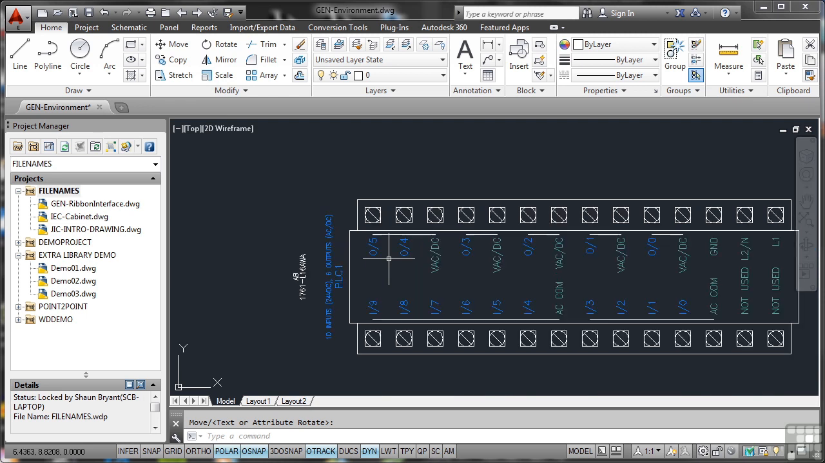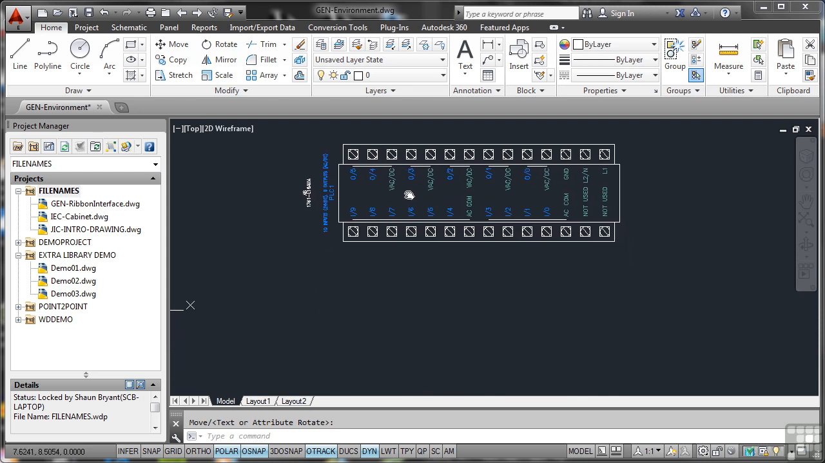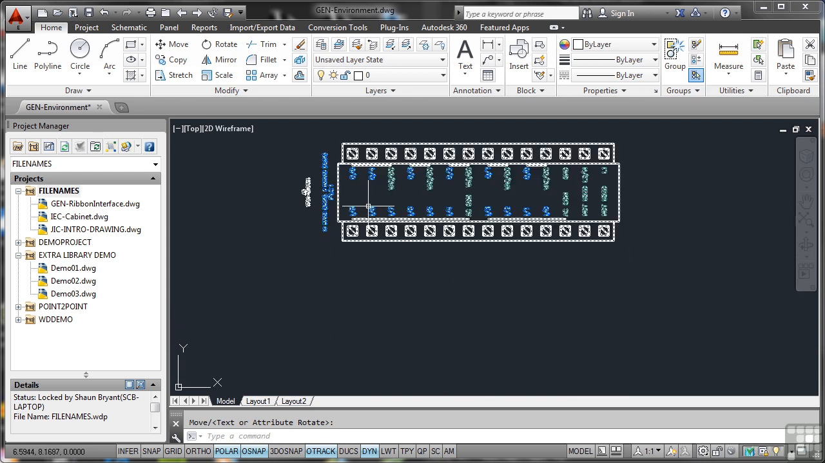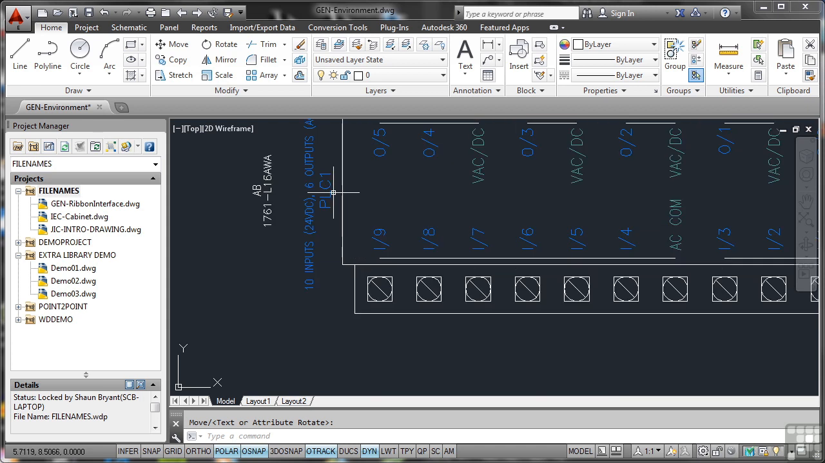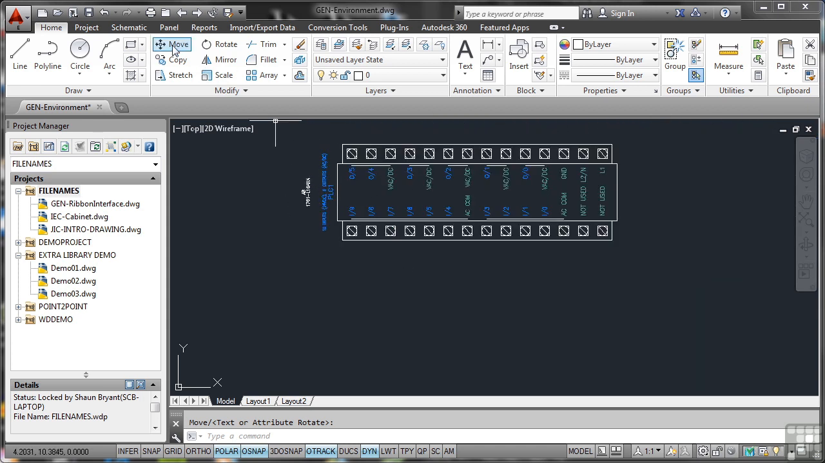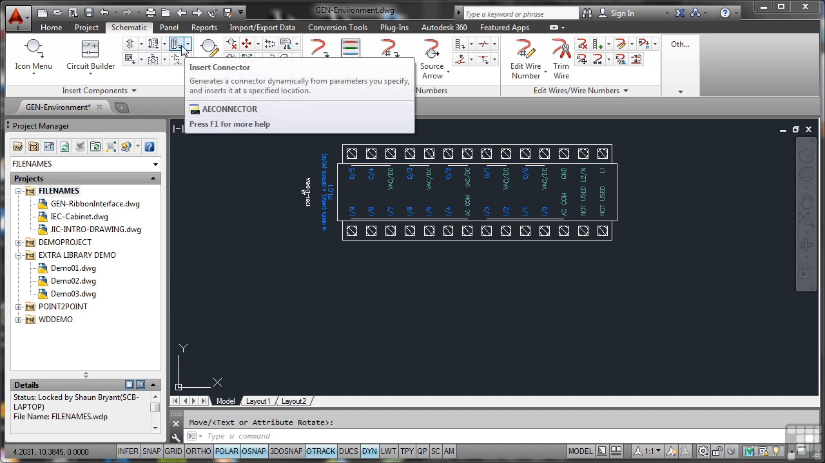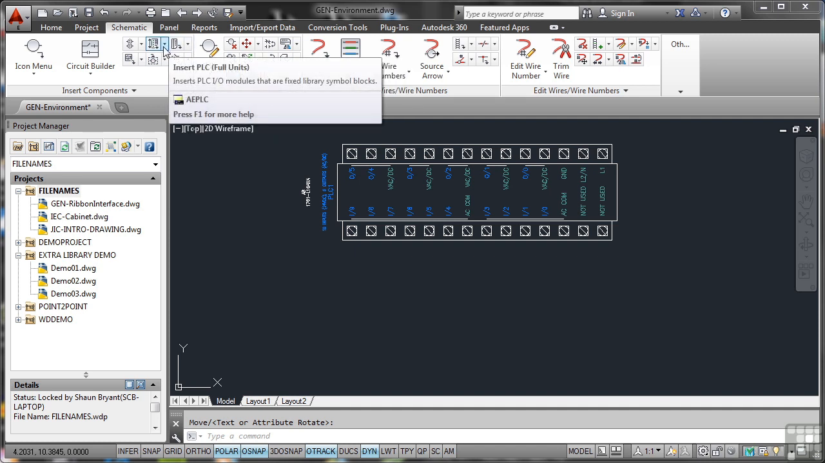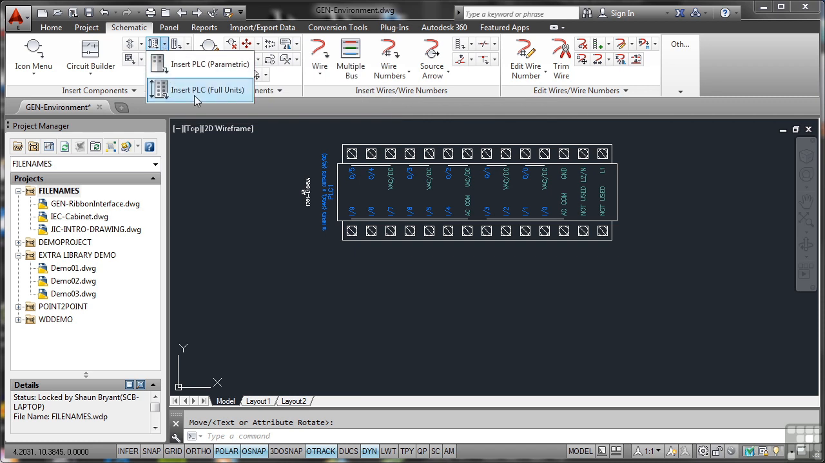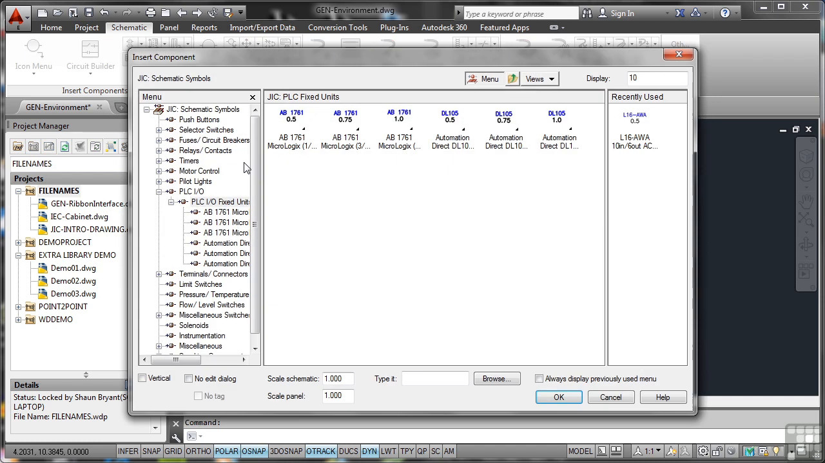I'll just zoom out a little bit now and pan upwards. And you'll notice that's PLC 1 right there. Let's go to the Schematic tab on the ribbon and look at panels here. So there you go, I can insert connectors and the one next to it, insert PLC. I'm going to go for a PLC full unit there. And now it's gone to the JIC schematic symbols. Now the JICs load up as standard in AutoCAD Electrical and they're American Imperial units. And these are all the standard components.